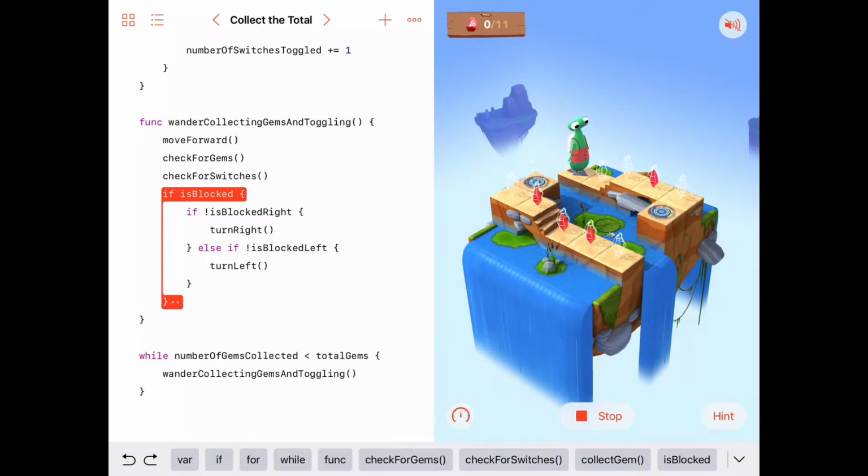Walk our way through it. So we have to collect 7 gems, and there are 4 here. So he's moving forward, checking for gems and switches, and collecting the gems if he sees them. It's looking good so far. This portal will take him over here. Not a problem. He moves forward. He has an opening to the left, so he turns to the left. He still keeps going. Move forward, check for gems, collect them. If he's not blocked, he keeps going.